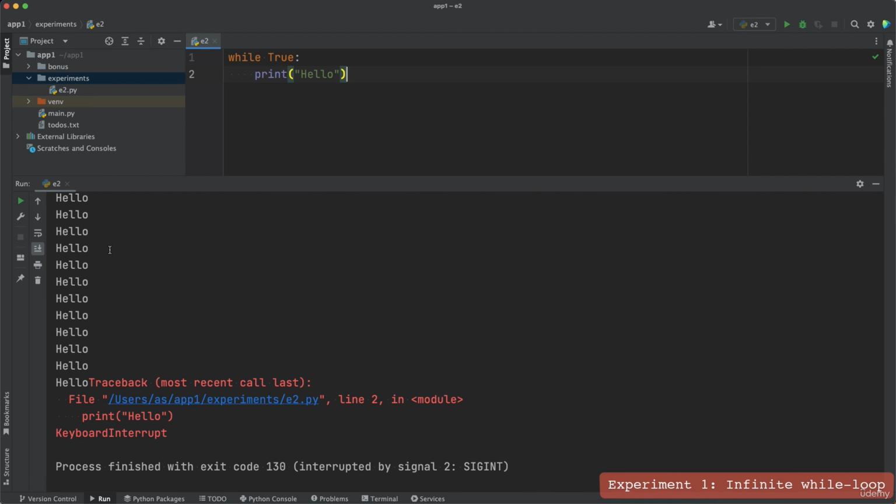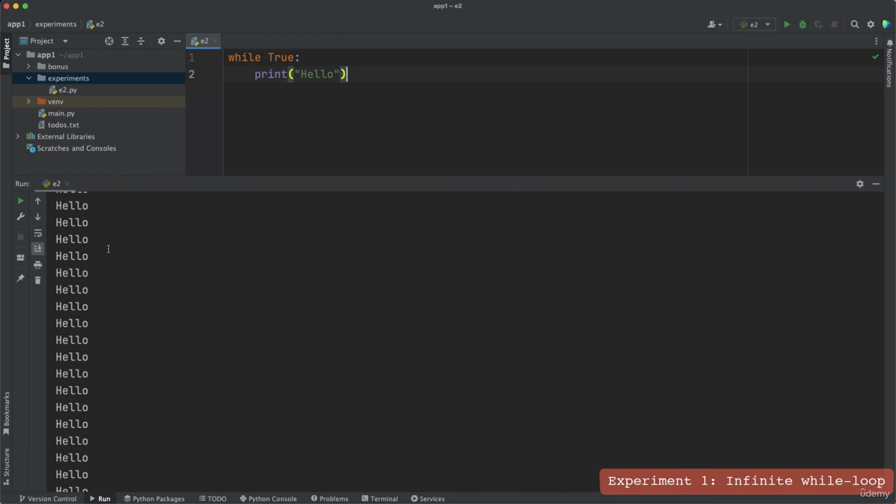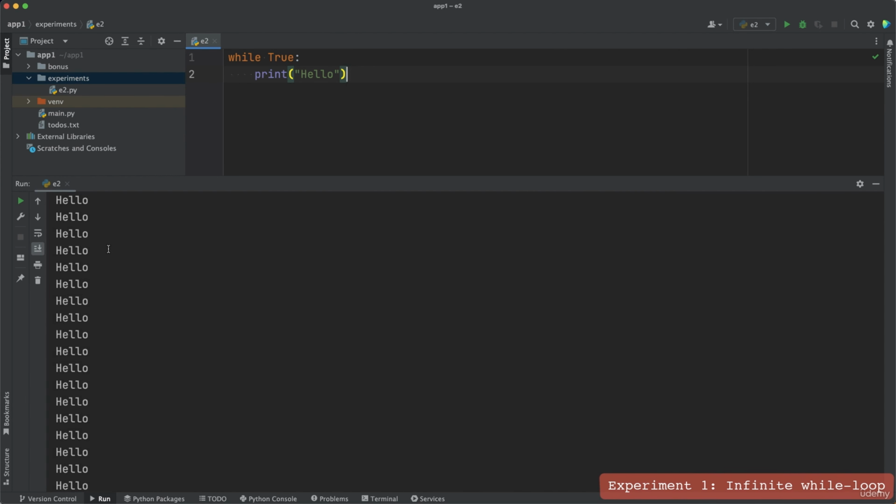So the next question is, how many times is this hello printed out? And the answer is, well, it depends on your computer processor speed. So this would be about every X milliseconds or so, depending on how able your processor is to receive the instructions and return the output.